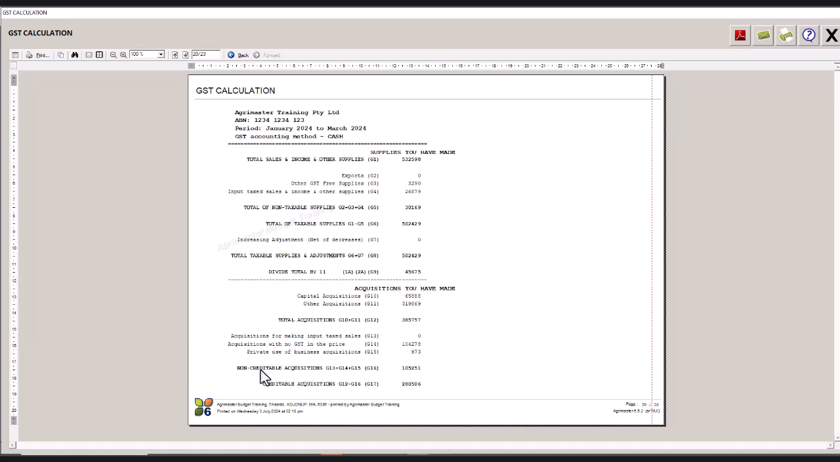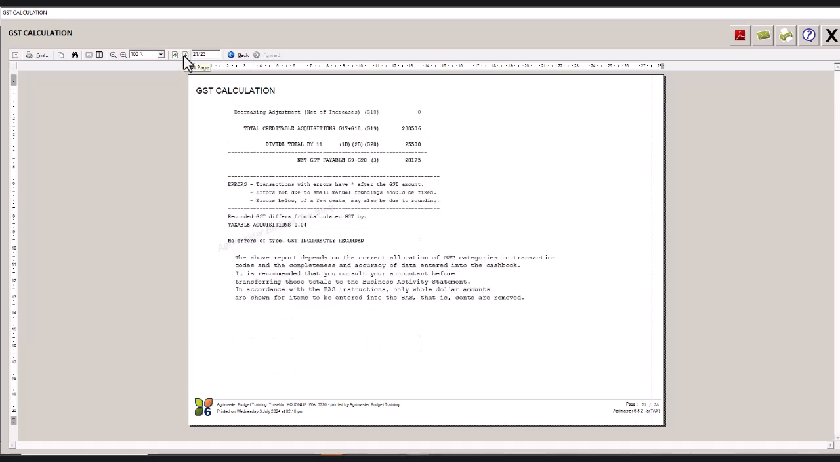Then I've got non-creditable acquisitions 13, 14, and 15, which is G16. It's the sum of these 3. Then I've got creditable acquisitions 12 to 16, that is G17, 12 and 16. And then finally, I've got net GST payable, which is your total GST acquisitions divided by 11. So all of these are GST inclusive.